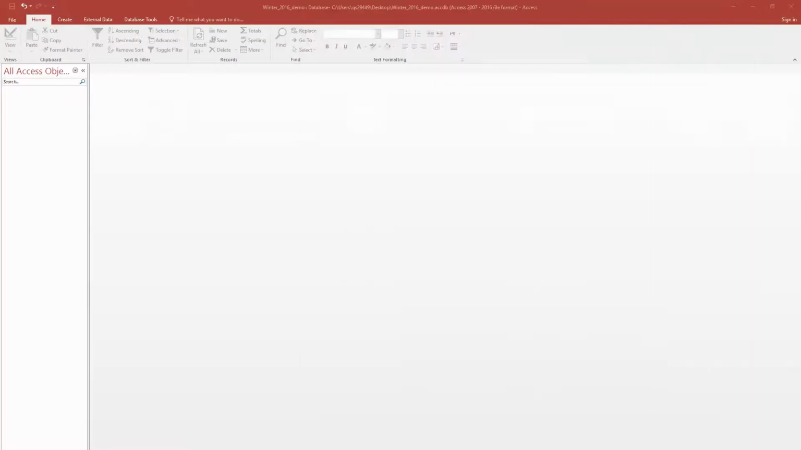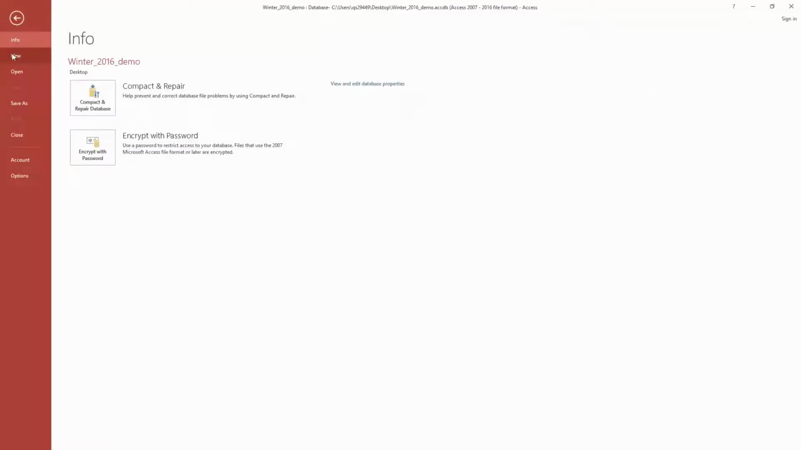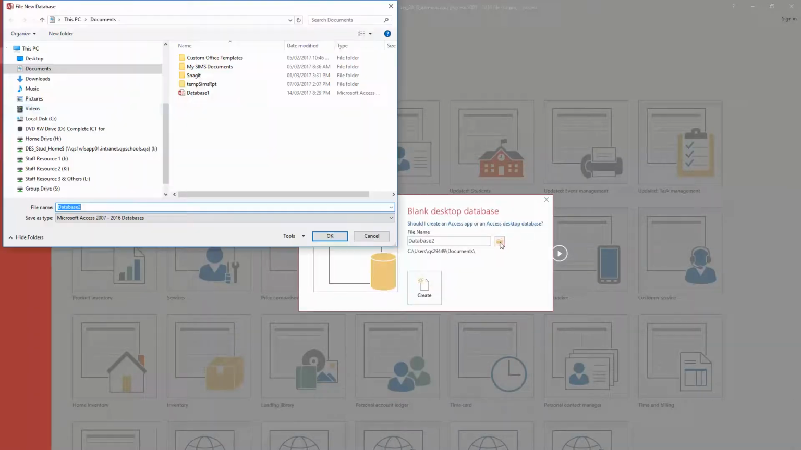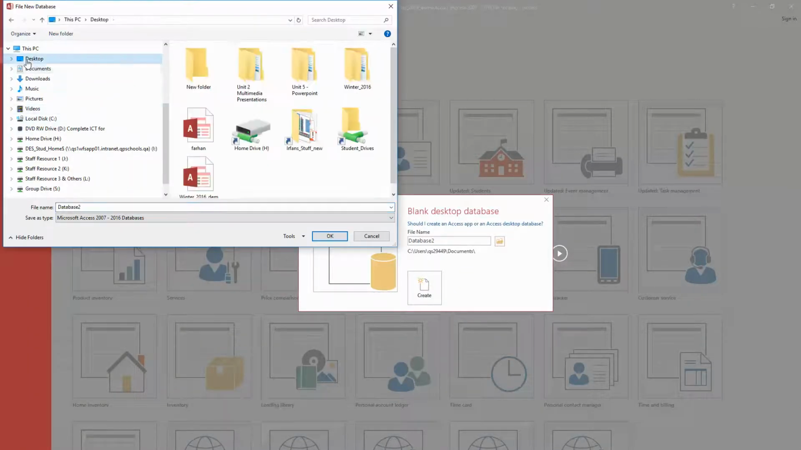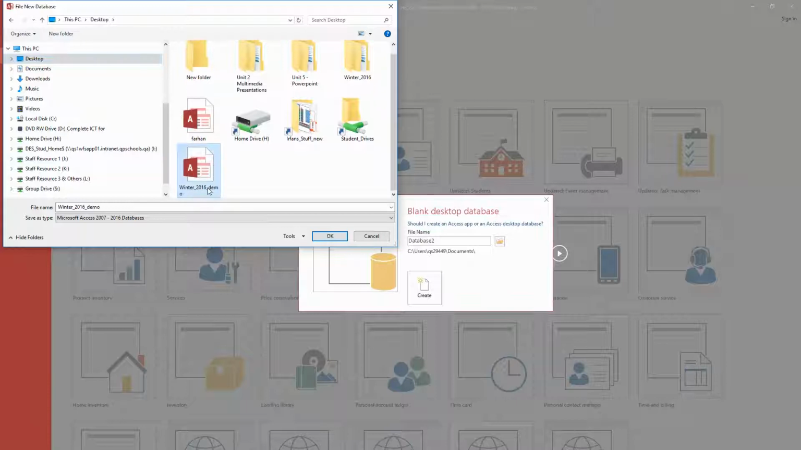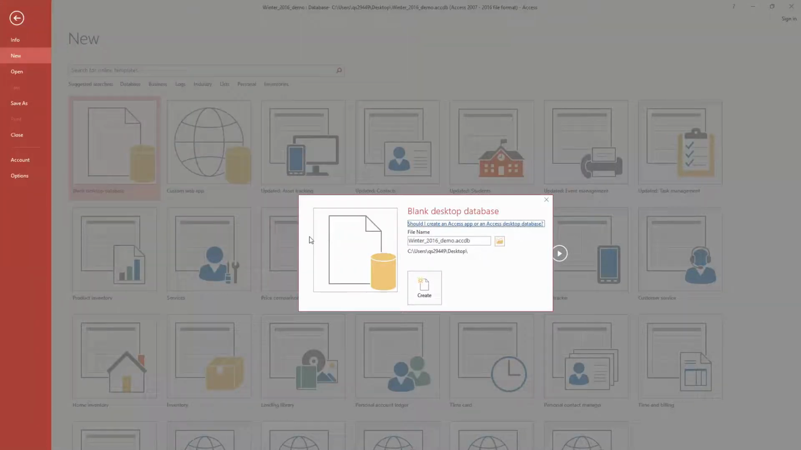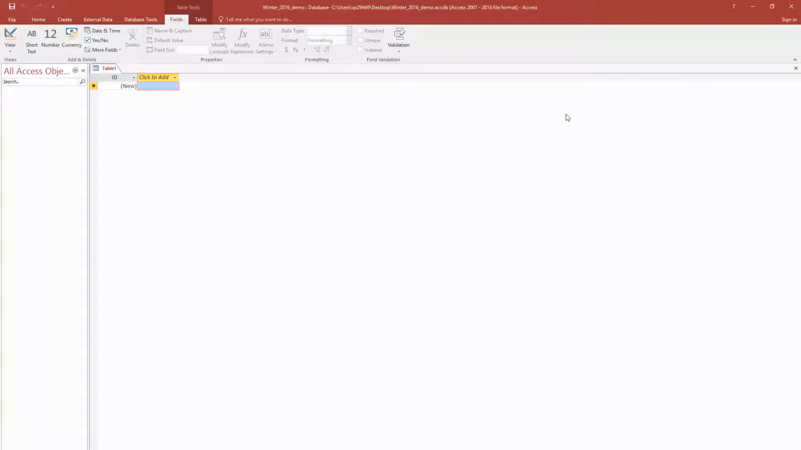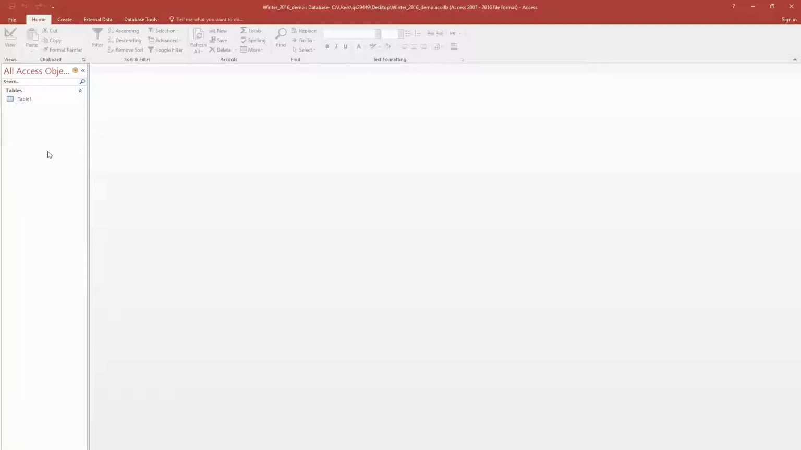So I'm just going to move this out of the way, and I'm going to go to File, New Database, New Blank Desktop Database, save it in a suitable location. I'm just going to save it here and call it Winter 2016 Demo. Okay, create. Yes, I'm going to replace it. And remember what I have always told you. At this stage, please click on the small X to get rid of the table there.